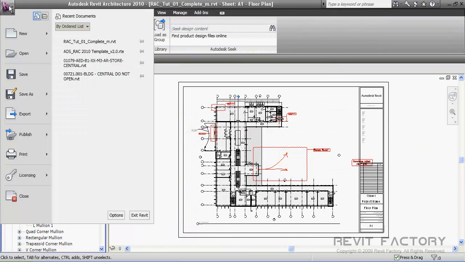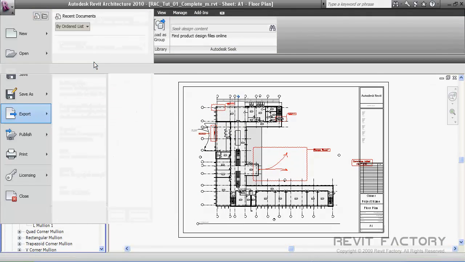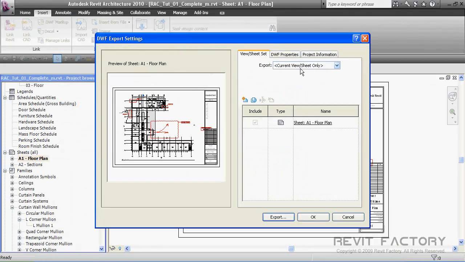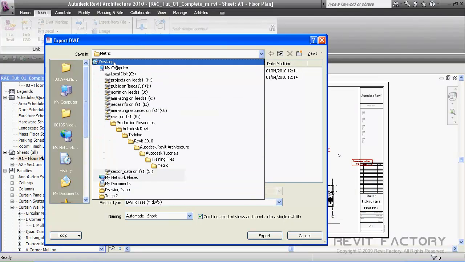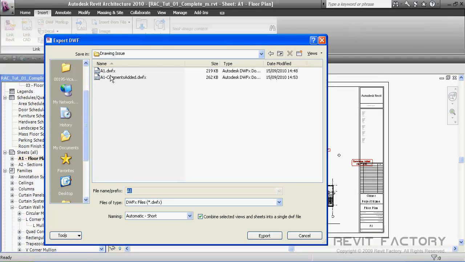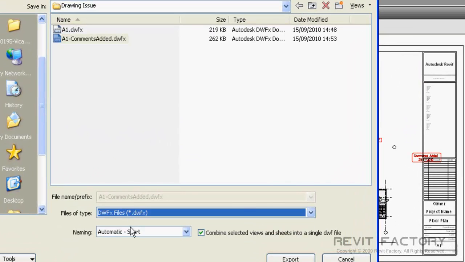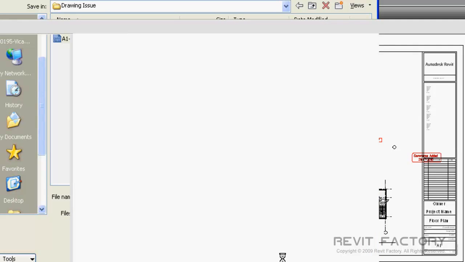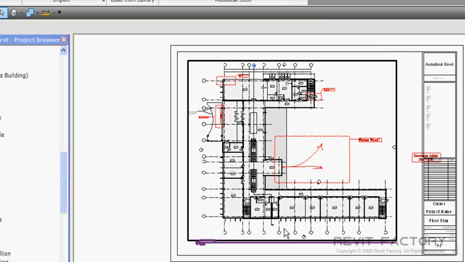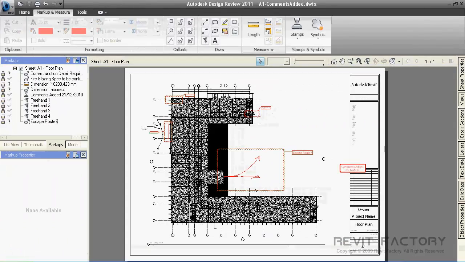So first of all, we need to export it again as a DWF using the same settings as before. Clicking export, we'll browse to find the folder, and I'm just going to select that one so I get the same name. Same name, yep, and then it's revision A. Obviously I would have added a revision to the drawing as well before issuing it. Okay, so that's it exported.